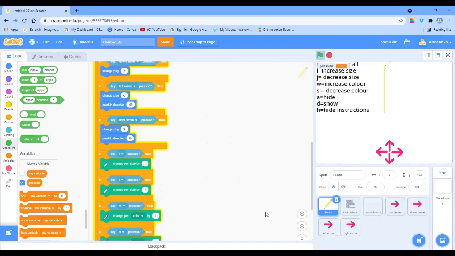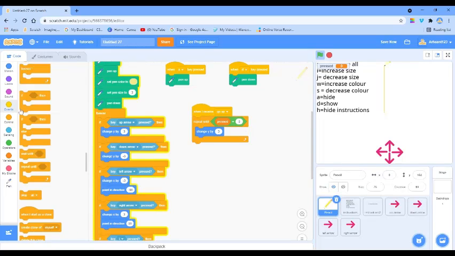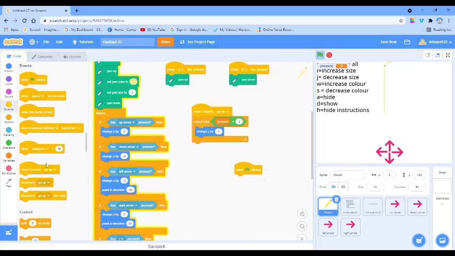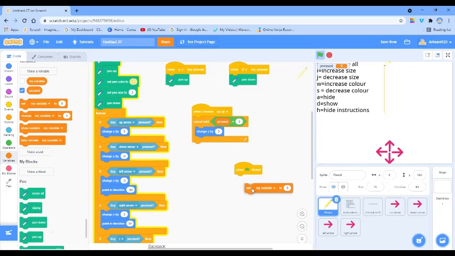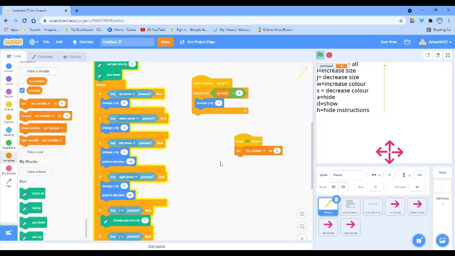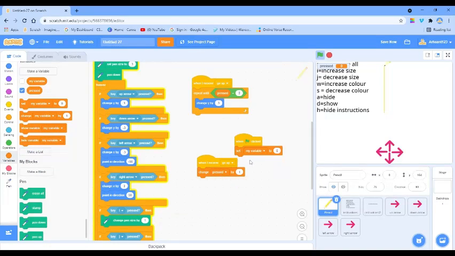And now we need functions for the variable. When green flag clicked, set variable to 0. And when I receive go up, change pressed by 3.